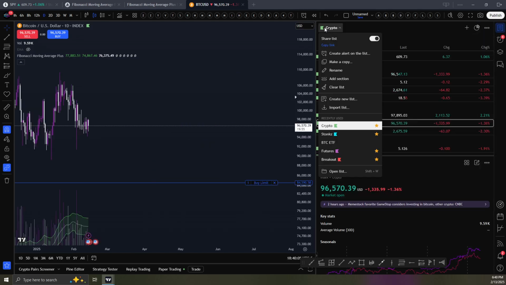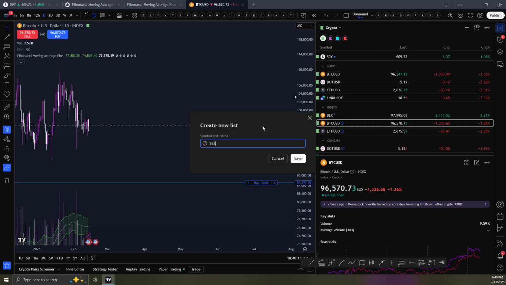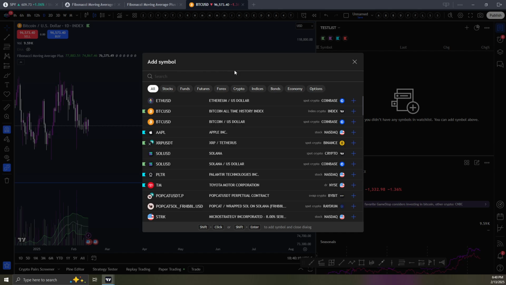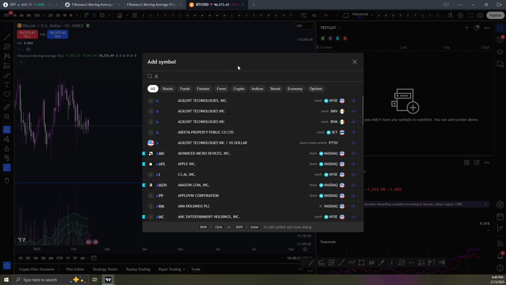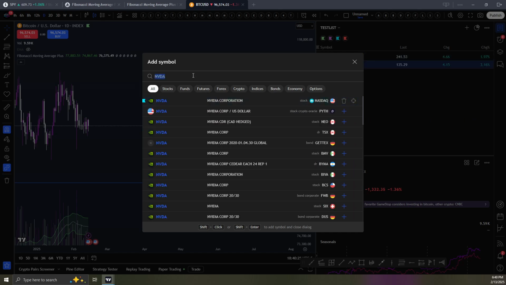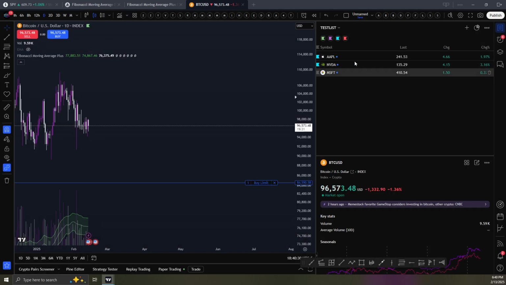But to make a new one, I think you do, oh yeah, right here. Create new list, right? So you just make a list, name it something, and then you can start adding symbols to it from here. So if you wanted to add some stocks that you watch, just some generic stuff or whatever you have in your portfolio, you can put all that in here.